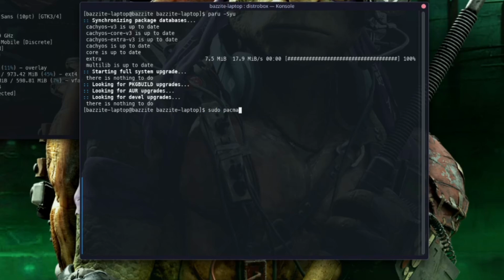So yeah, that's just kind of a quick rundown on how to use the package manager for Arch just to get you guys started.